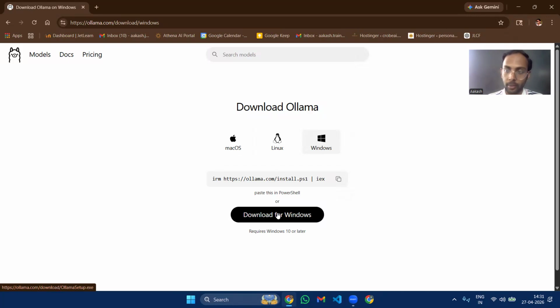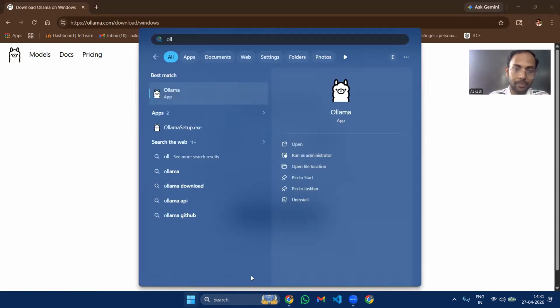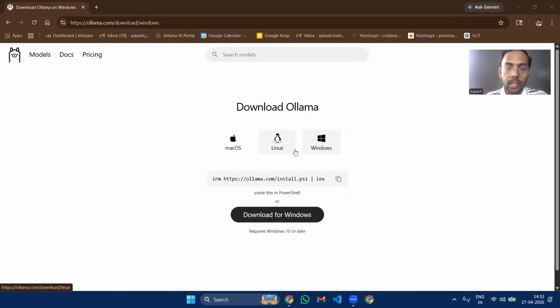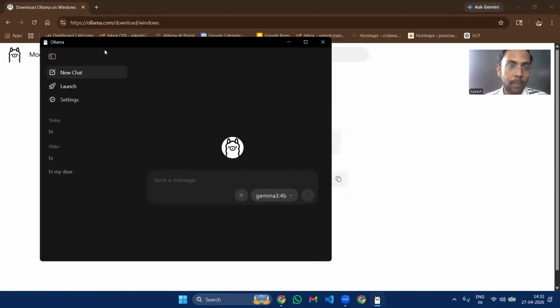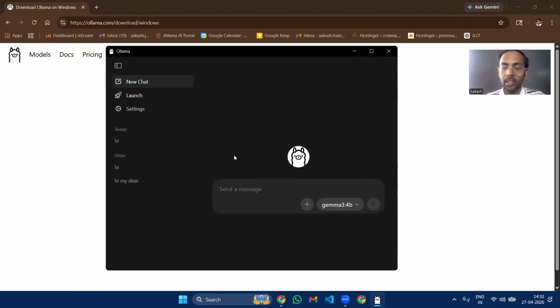As soon as Ollama gets downloaded onto your computer, you will see something like this. Let me show you. You will see a small black chat window which looks very similar to ChatGPT. This is the Ollama interface. But we will not be using Ollama in this way. Instead, we will access Ollama through the command line prompt or PowerShell. So let's close this for now.